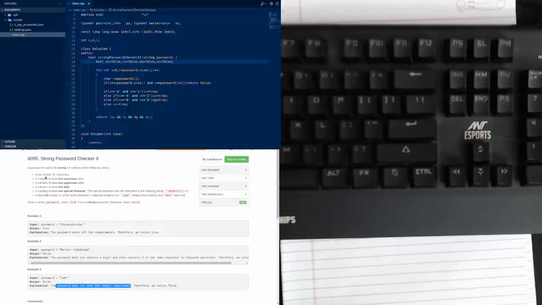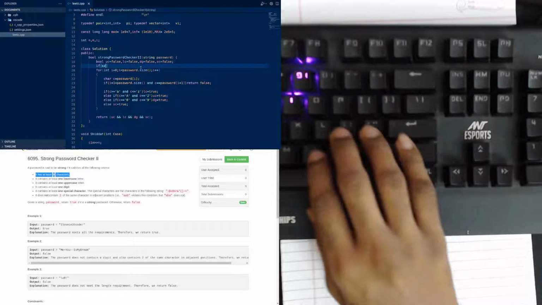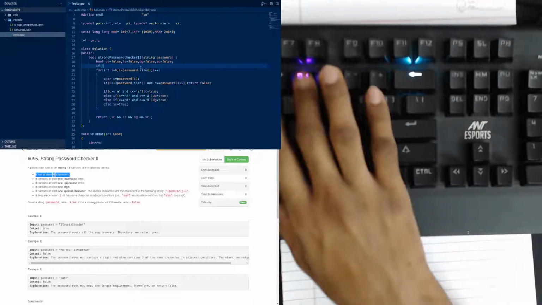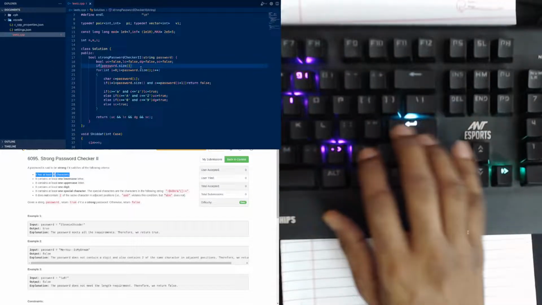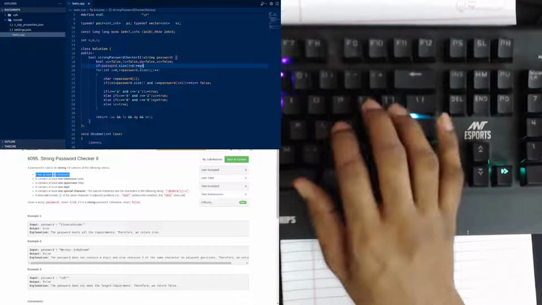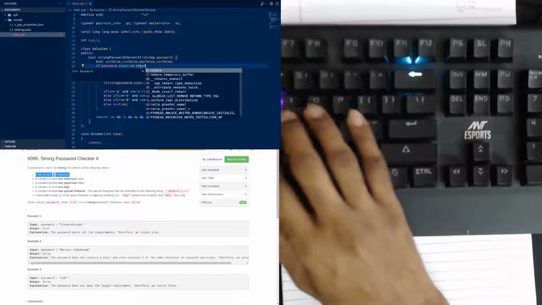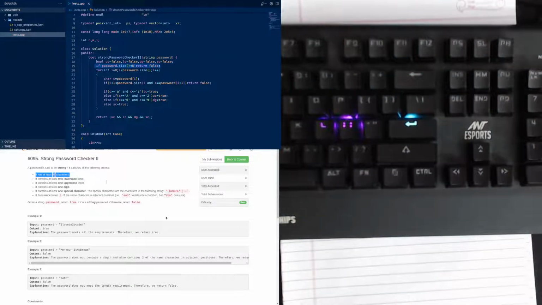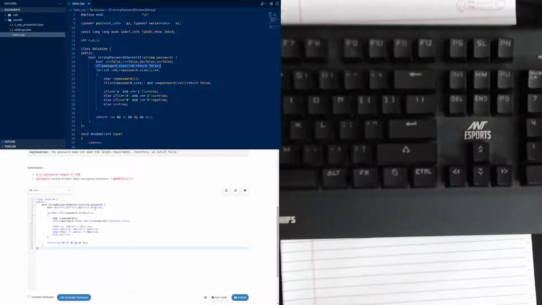Where is the length requirement? It has at least 8 characters. Oh, that was a problem, too dumb.